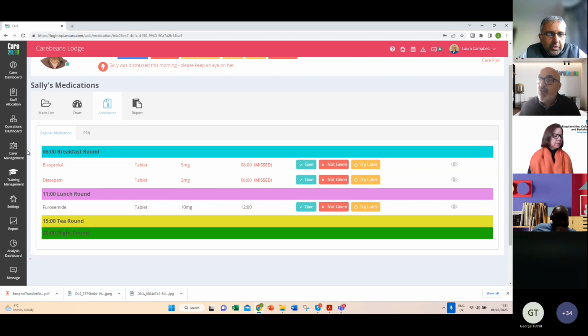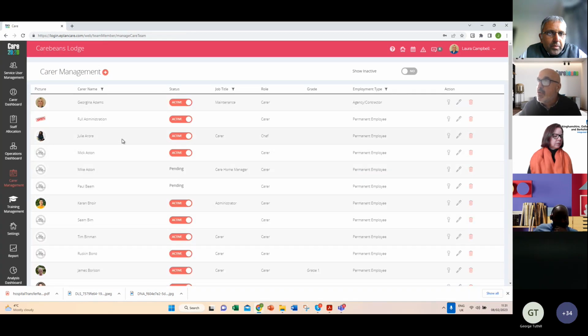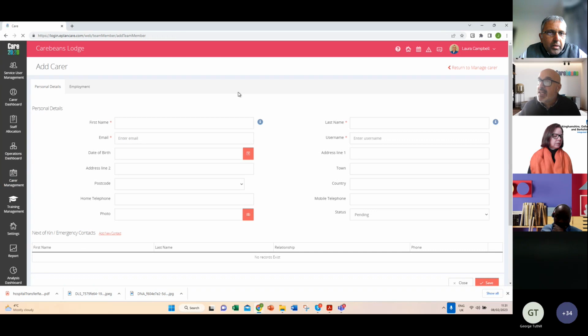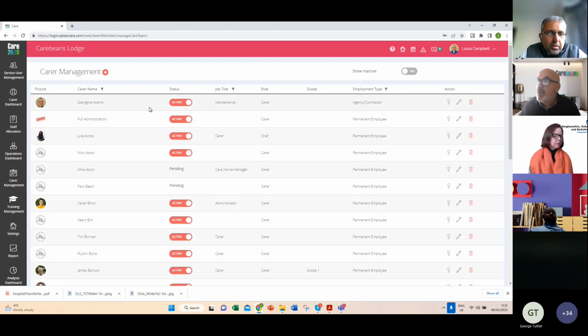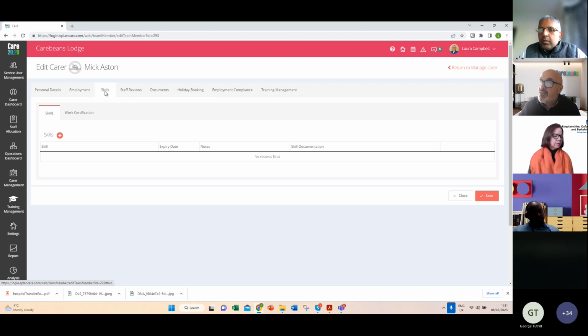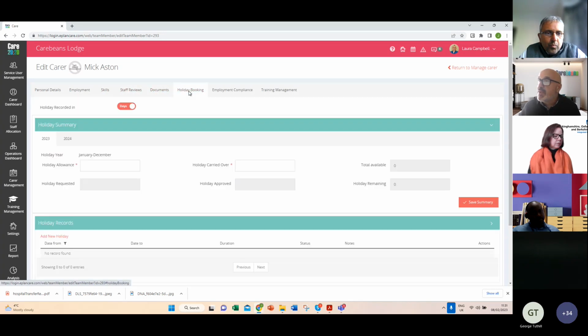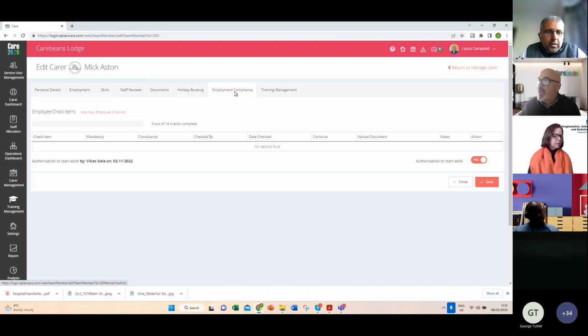Let's move on to the carer management. Just looking at the time here, I want to save 10 minutes or so for the questions. Carer management is very straightforward. We add a carer very easily, as we would do with a service user or resident. Once they're in the system, I'll pick on anyone. We have the base details, we have skills matrices, we have reviews that we can put in, documents we can store, we can do the holiday bookings, employment compliance, very important.